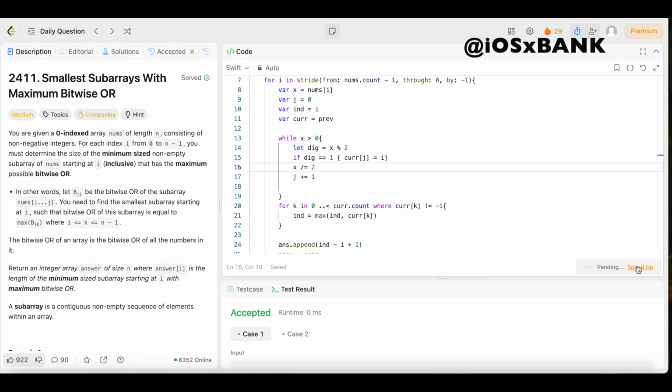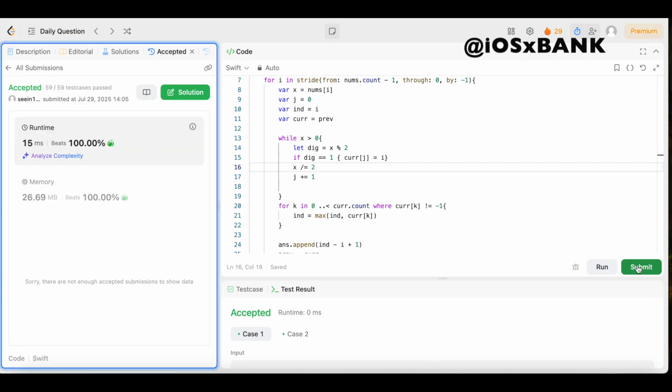Make sure it's still accepted after we submit it. Let's see, and look at that, y'all. 15 milliseconds beats 100% of users. That's what I'm talking about. Those are some good numbers right there.